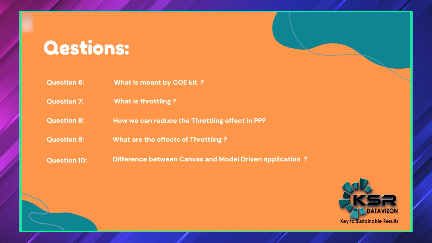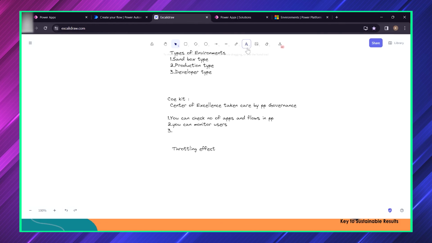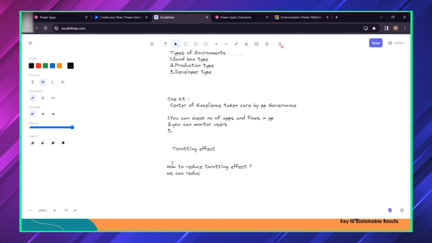How can we reduce the throttling effect in Power Platform? The first answer: we can reduce it by removing unwanted solutions, like cleaning. You can say cleaning.